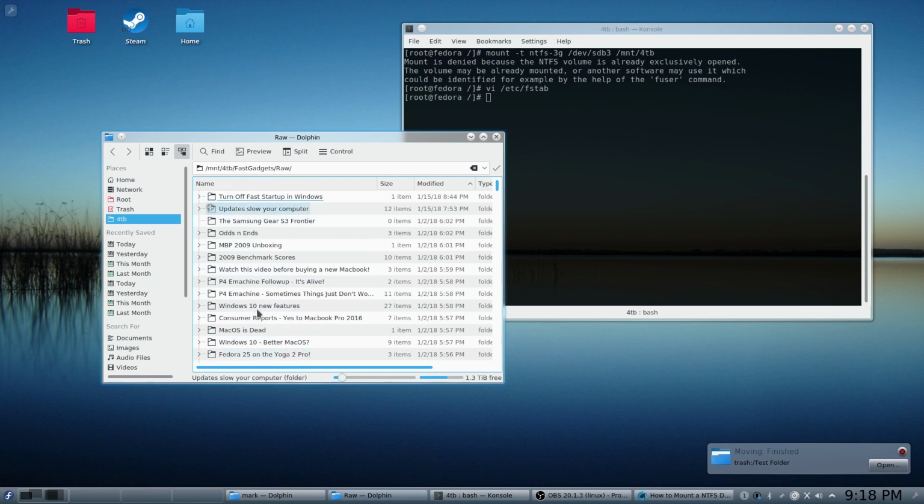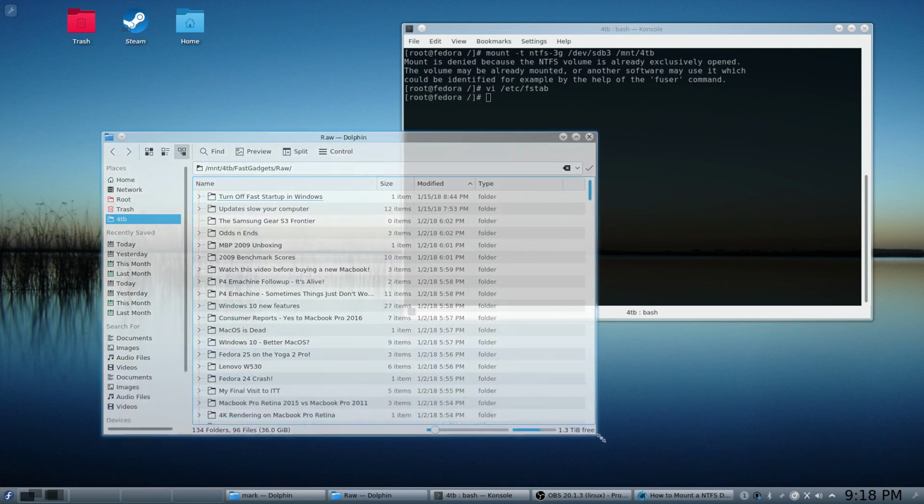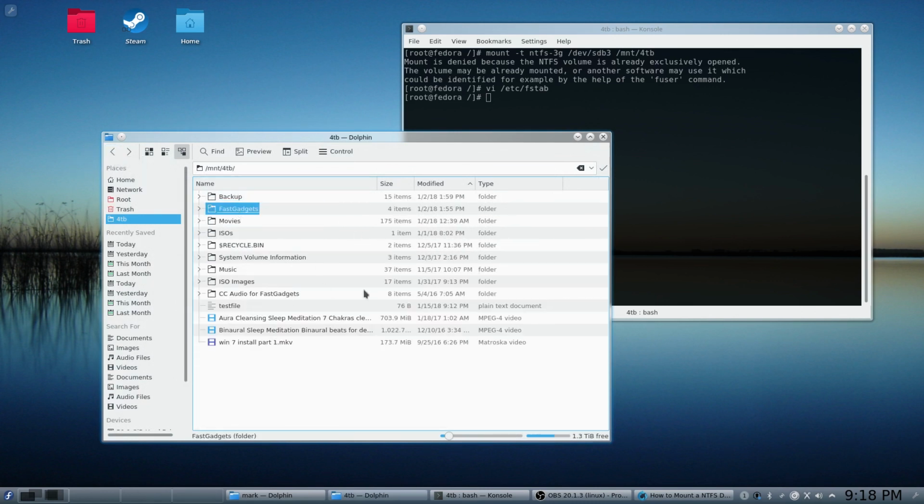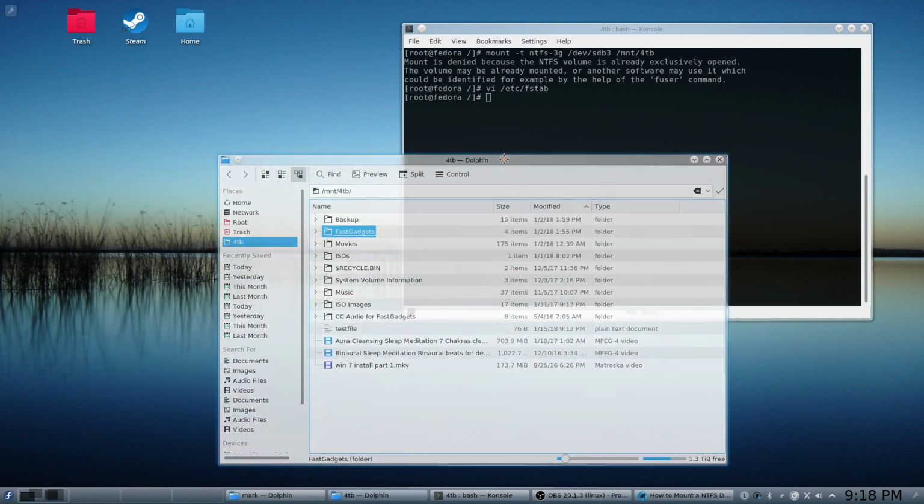So this is a really nice, easy feature for me to be able to get into all my backups and storage and everything that I want to get access to from both of my systems, and it really helps out a lot. So I hope this tip helped you out.